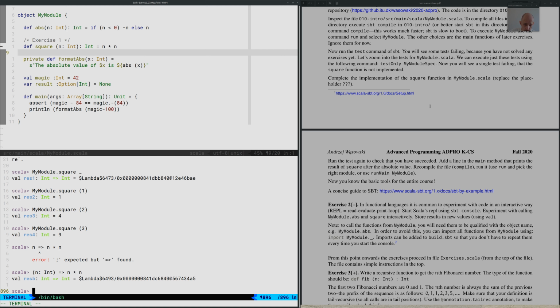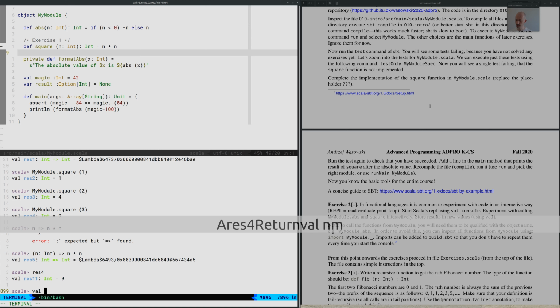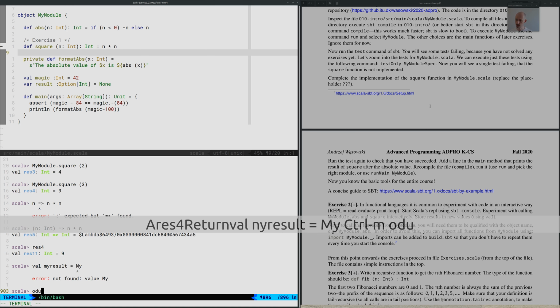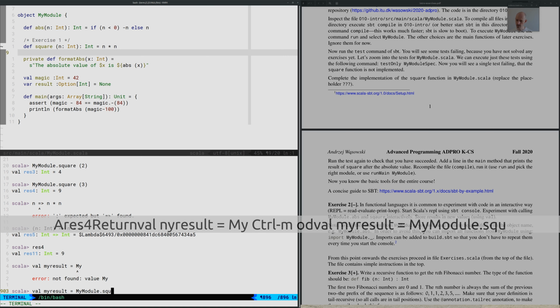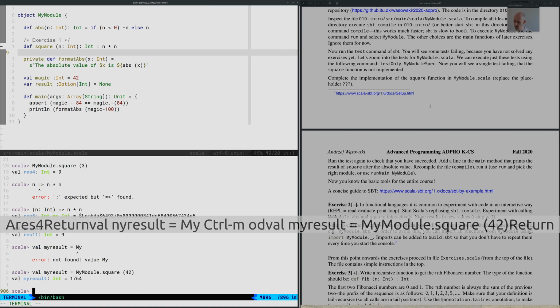What else is in the exercise? I'm checking. So we have called my module and square interactively, and well, we didn't store the results. Well, we did, because Scala immediately stores the results in a temporary variable with a new name. So the result of the last call is still in res4 and it's 9. But if I wanted to name it, then I would say my result equals my module square, let's say 42. Yeah. And now my result stores the square of 42.